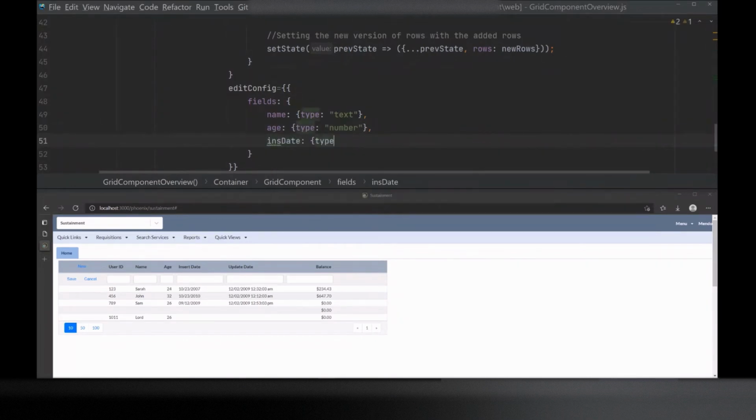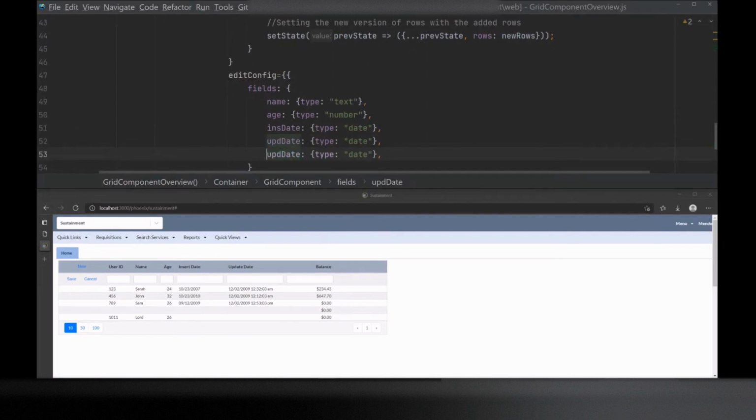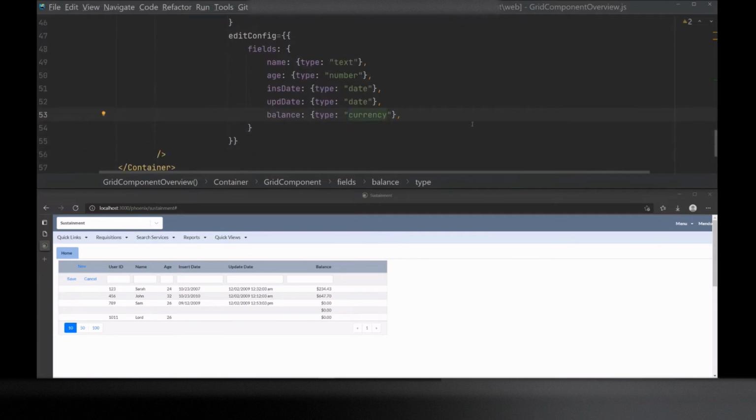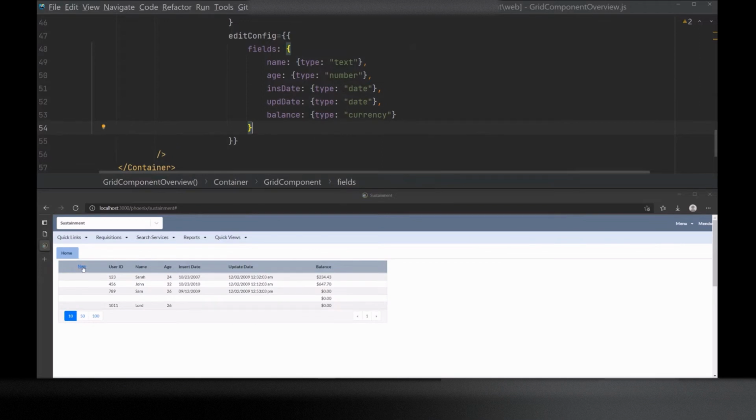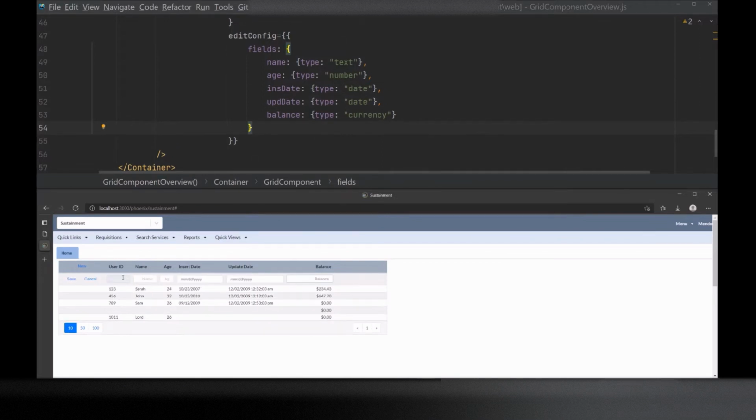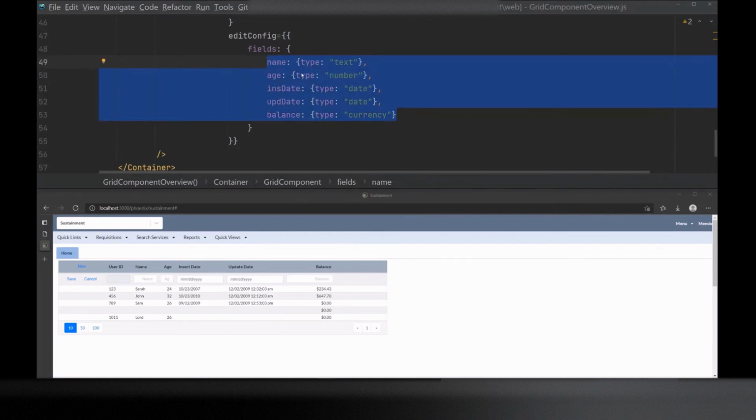Insert date, we want that to be a type date. And then same thing goes for update date. And then lastly, balance, which we'll make into a currency. If we go ahead and save this, and we try to create a new row, you'll see that user ID is blocked off because we didn't even specify it as part of the fields. So if you don't want the user to revise that field, then just don't specify it here.